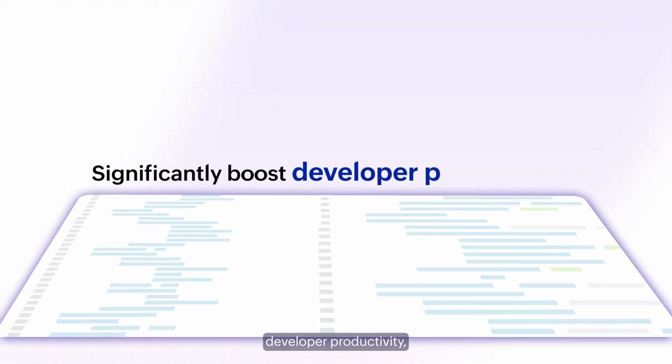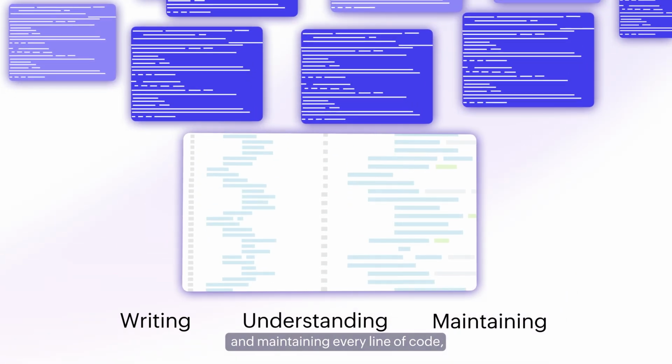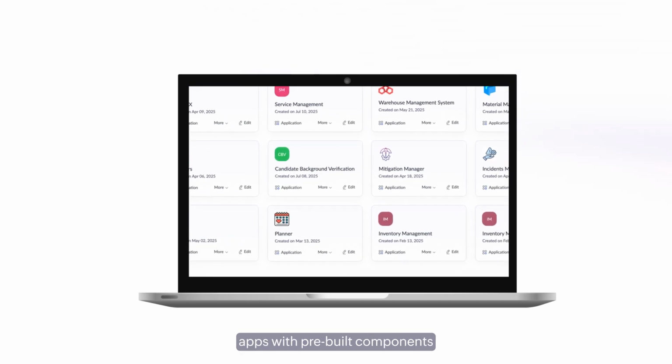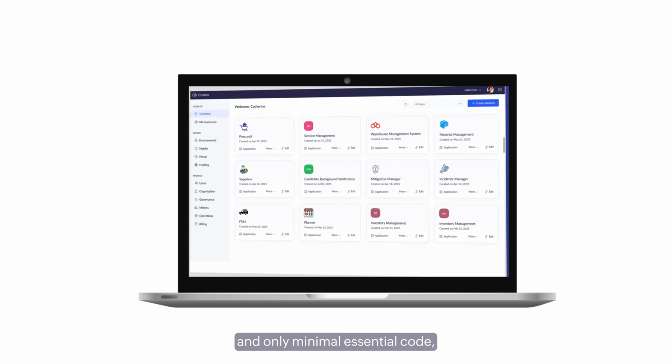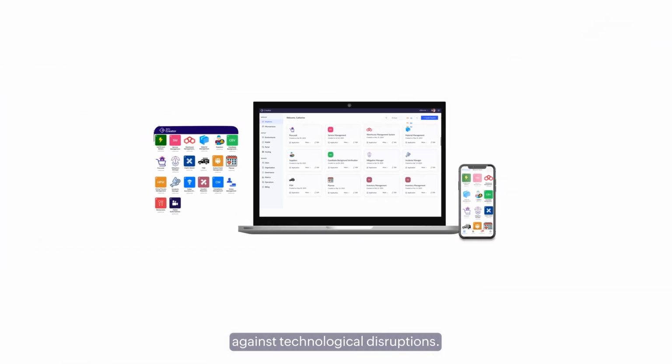Recent AI-powered code tools significantly boost developer productivity, but developers are still responsible for writing, understanding, and maintaining every line of code, which is a lot. In contrast, Zoho Creator generates ready-to-use deployed apps with pre-built components and only minimal essential code, making it easy to maintain and future-proof against technological disruptions.